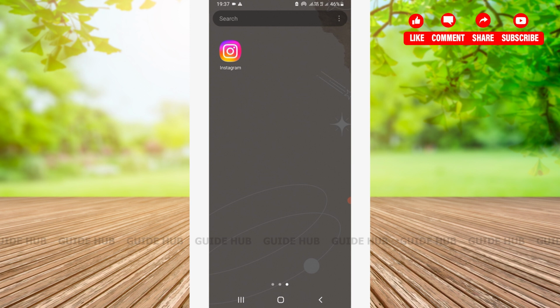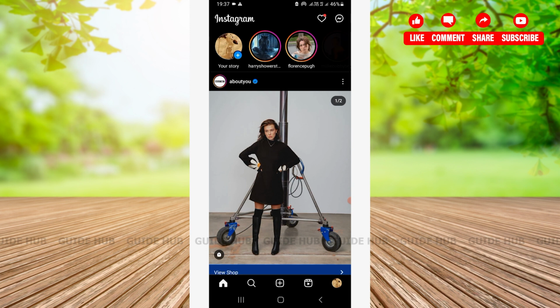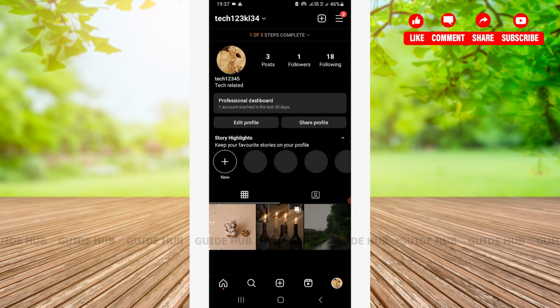The first thing we're going to do is open our Instagram app. Right after opening your Instagram app, you'll be on the home page. From the home page, you'll have to tap on the profile icon that is located on the bottom right hand side corner. Once you tap on the profile icon, here you'll be on the next page.